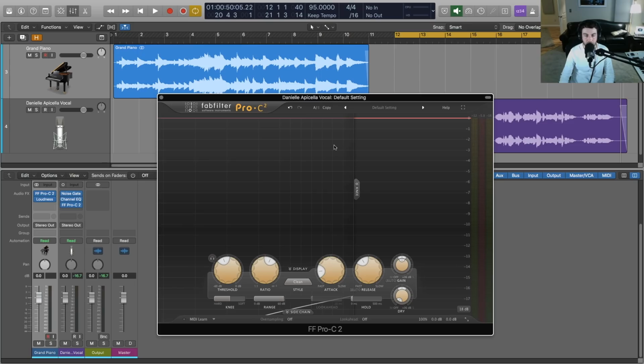Much more pleasant compression there, keeping more consistency. So now we'll turn on auto gain, and then we're going to compare it with it bypassed, and then we'll engage it.